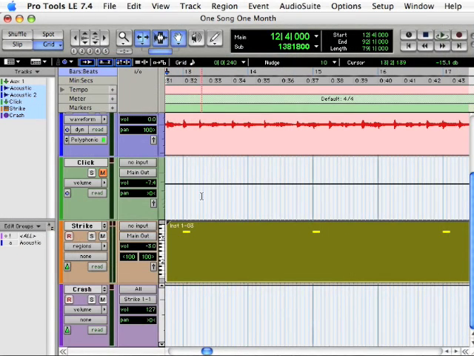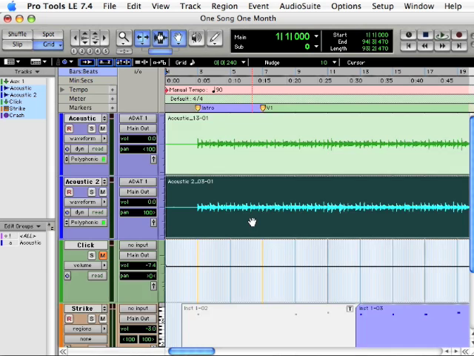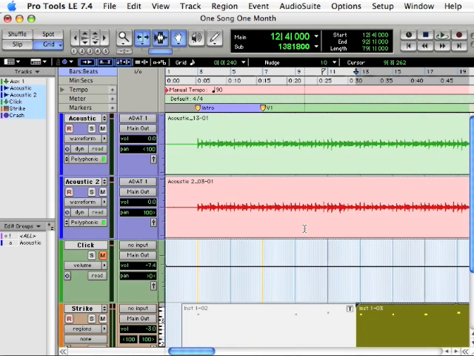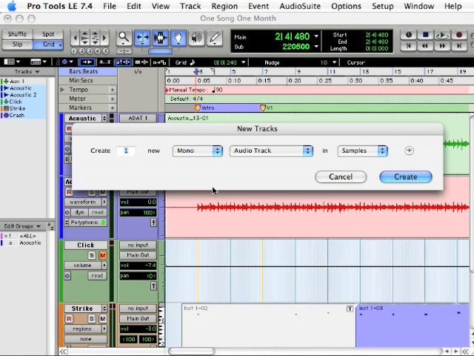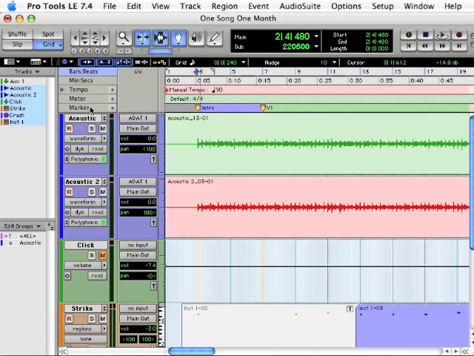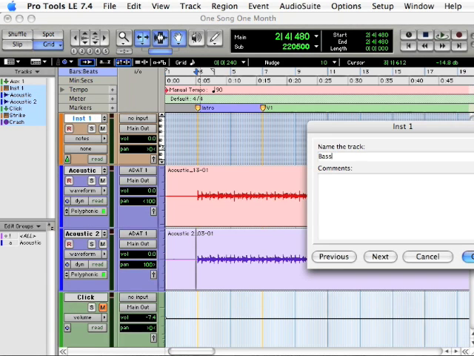Okay, so here we are in my Pro Tools session, the same one we've been working on. I've got my two acoustic guitar parts and I've got some drum loops that are playing through Strike, my drum plugin. So what I'm going to do is open up a new virtual instrument, and I'm going to use an instrument track to do it. I'll use a mono instrument, create, and there it is. I'm going to drag it up here to the top. I like to work there on the top, and I'm going to call it bass, since that's what I want to record first.